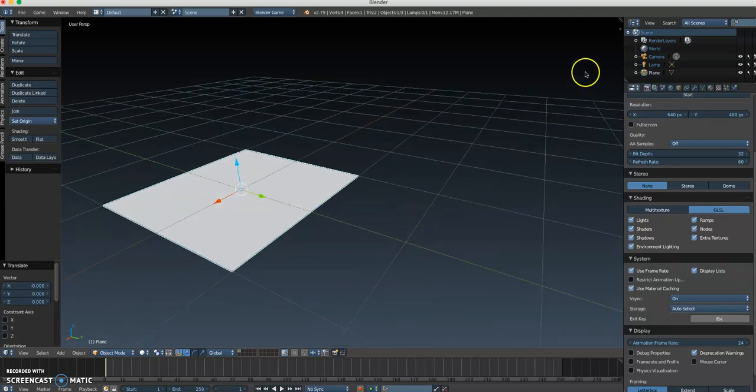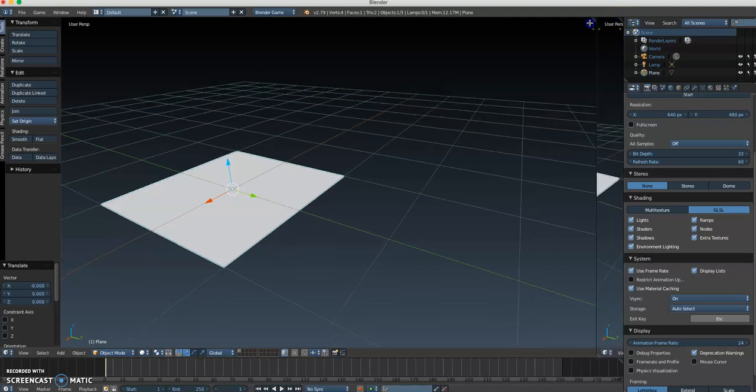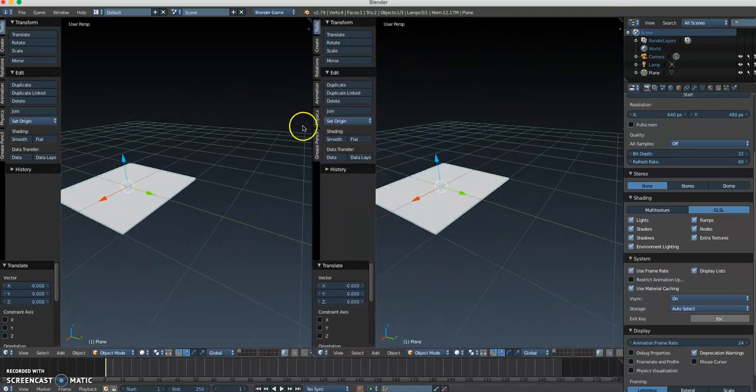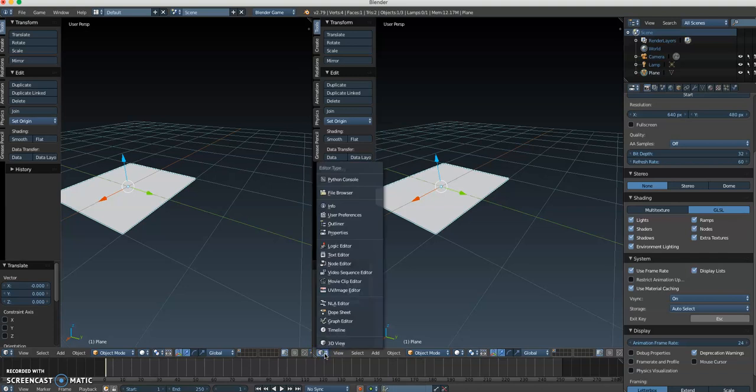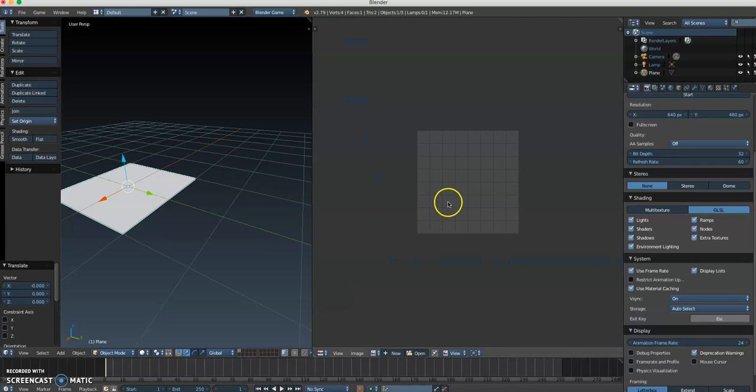So first thing I'm going to do is I'm going to split this 3D window by coming up here to these three little diagonal lines. I'm going to hold down the left mouse button and drag to the left, and so I get a second window. I'm then going to come down here to the bottom of that second window, and I'm going to click on this little button here that has a cube and double arrows, and I'm going to change this window into a UV image editor. Here we go, and there it is right there.